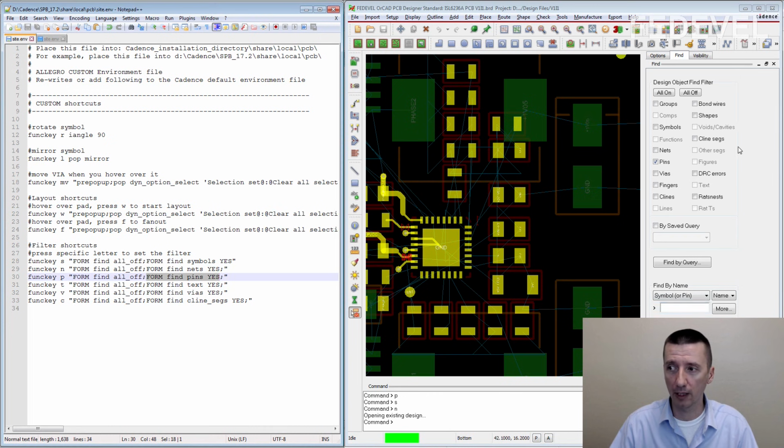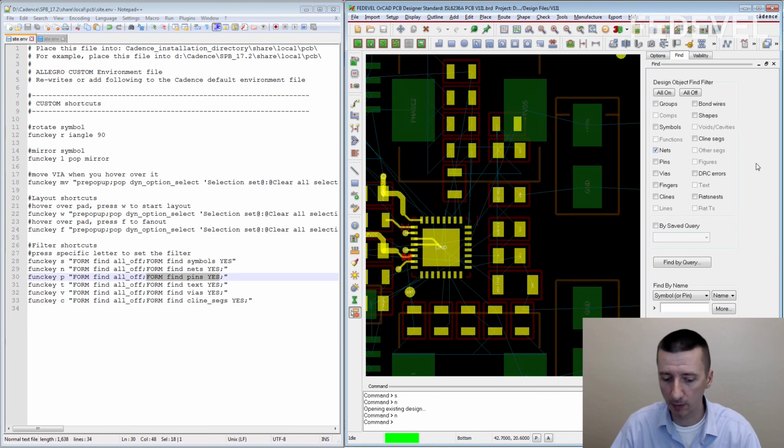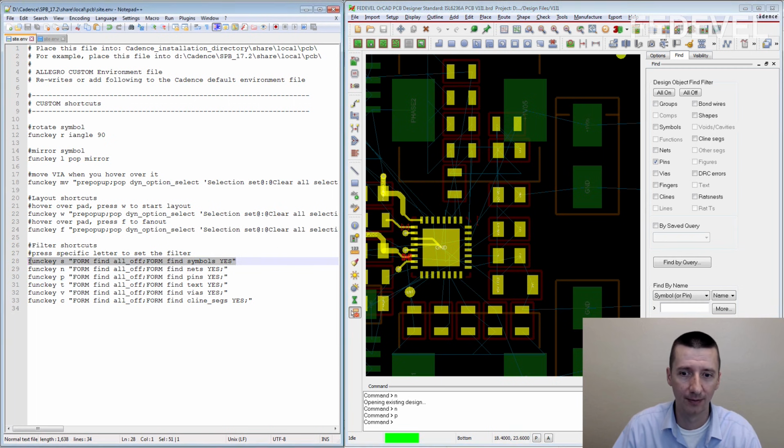I will click into Allegro, left click somewhere here, and I will press N. So I pressed N, you can see it here in this command line, and you can see nets are checked. When I press P, pins are checked. When I press S, what is going to happen? Everything will switch off and symbols will switch on. So when I press S, only symbols are checked.